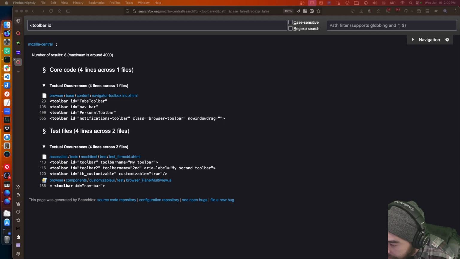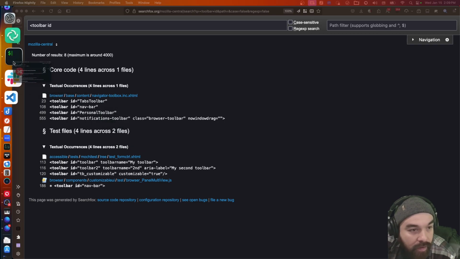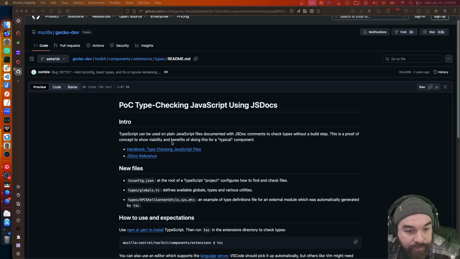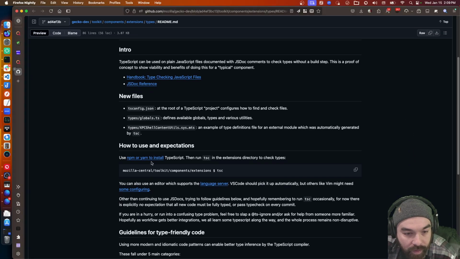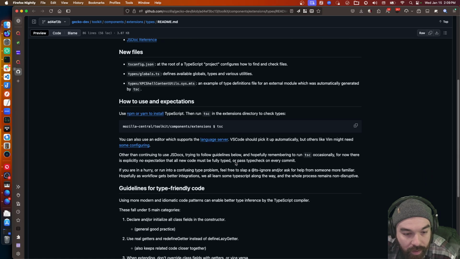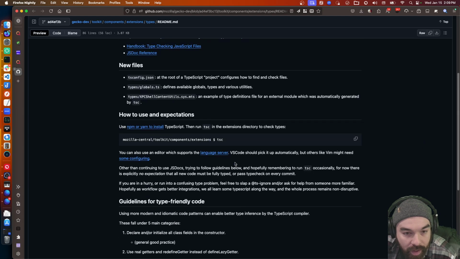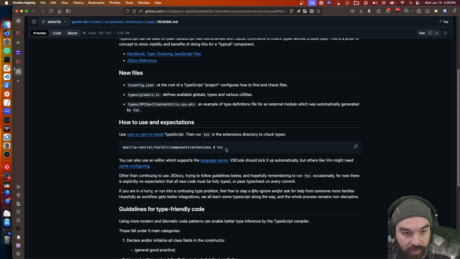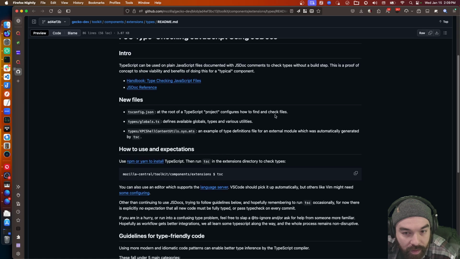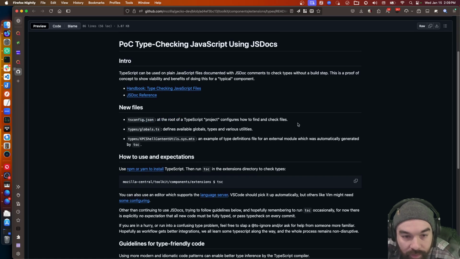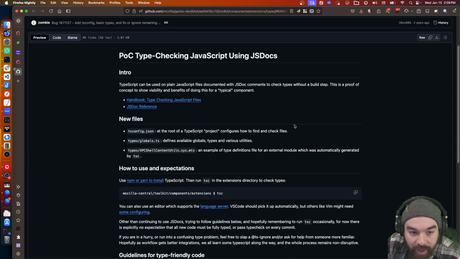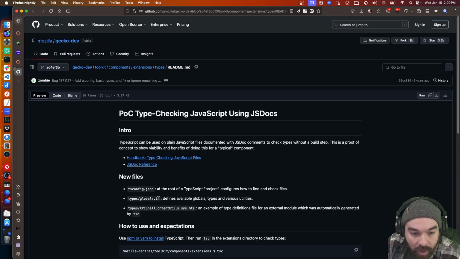Details, map background. Where's the proof of concept? Here. Here's the proof of concept. And here, tsconfig, at the root of a TypeScript project, configures how to find and check files, defines available globals, types, and various utilities. Okay, so are there any existing tsconfigs in the tree?